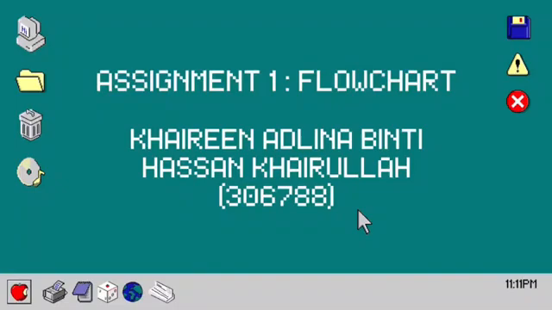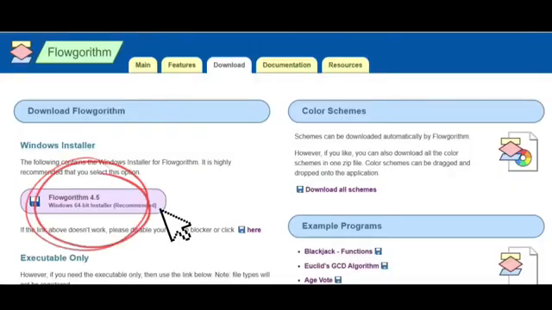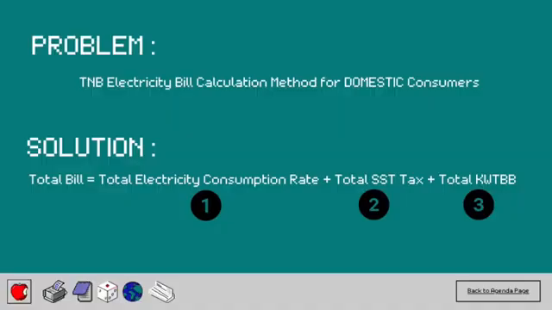In this video, I will be explaining how I did my assignment 1. To create the flowchart, I used the Flowgorithm software. I will also talk about what I like and dislike about using the software later on in the video. The problem we have is we need to calculate electricity bill for domestic consumers. To solve the problem, we need to add total electricity consumption rate with total SST tax and the total KWTBB, which I will separate into 3 different sections.